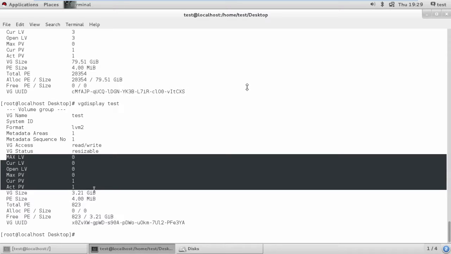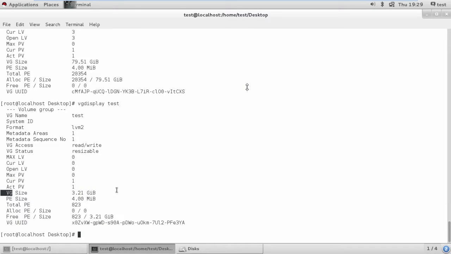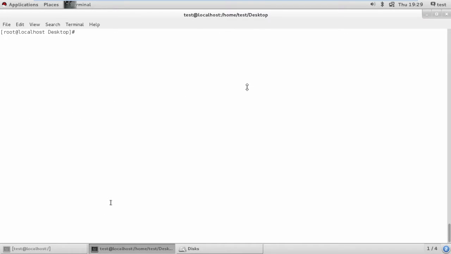It is showing you LVs created, open LV, maximum LV, current LV. We have not created an LV, so it is not showing any references. So we need to create an LV first. For creating an LV, we need to give the command lvcreate.